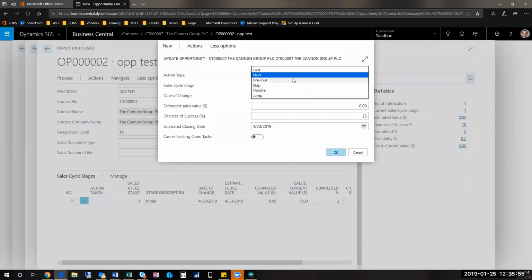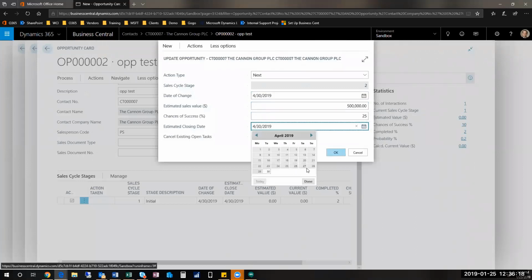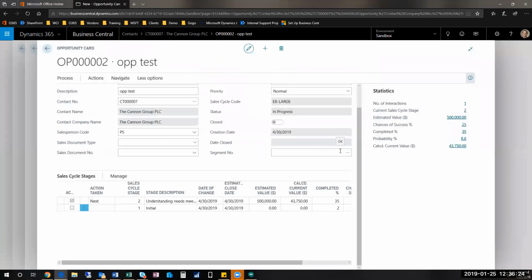I don't want to jump or update or go back to the first stage. I just want to go to the next. It's showing me that I'm going to go to the second stage of the cycle. I can define the date and I can update the estimated value. Let's say this is going to be a $50,000 value or $500,000 value. What are my chances of success? When do I think I'm going to close it? So let's say I'm going to close this April 2019 is fine. And I'm going to go ahead and click OK.